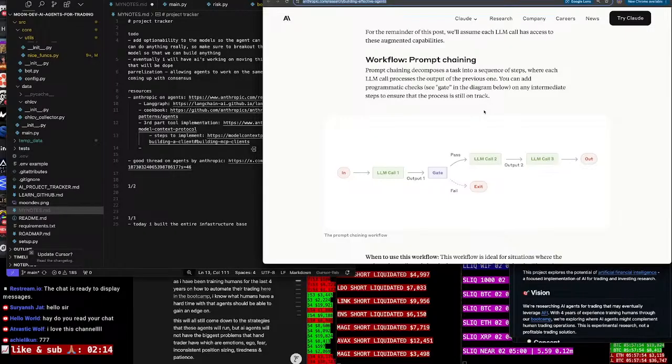Workflow, prompt chaining. Prompt chaining decomposes a task into a sequence of steps where each LLM call processes the output of the previous one. You can add programmatic checks, see gate, in the diagram below, on any intermediate steps to ensure that the process is still on track. So in, into the LLM call one. Gate, pass or fail. This gate thing is interesting.